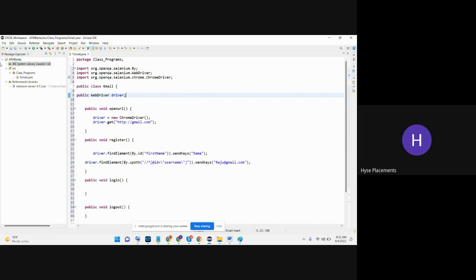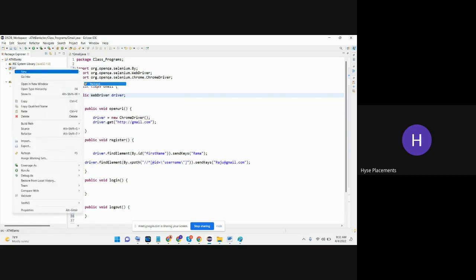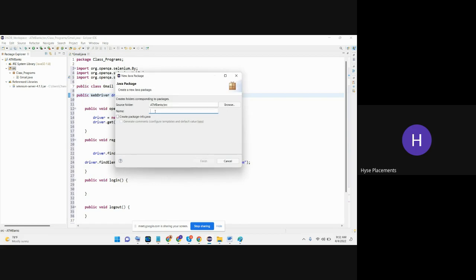For a project, understood, ma? If you are going to create a project, definitely you need to add the jar file for every project. For packages, if you are creating multiple packages in the same project, it is not required. Did you understand what I'm going to say?